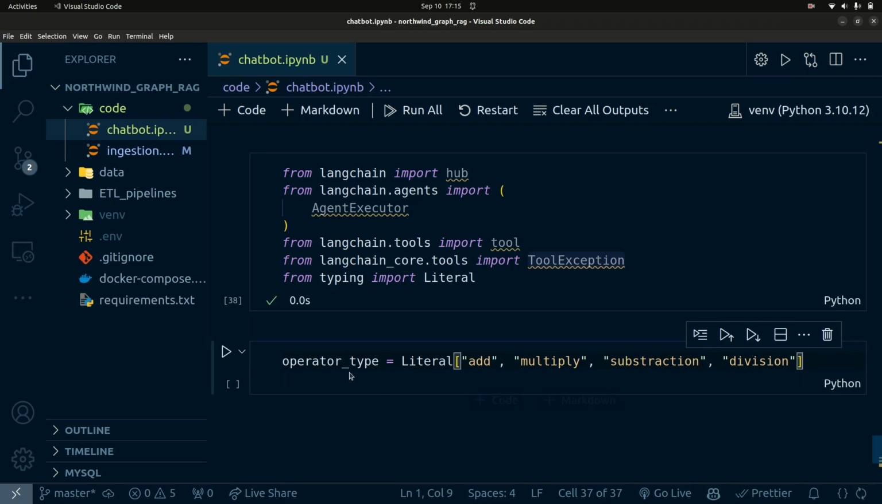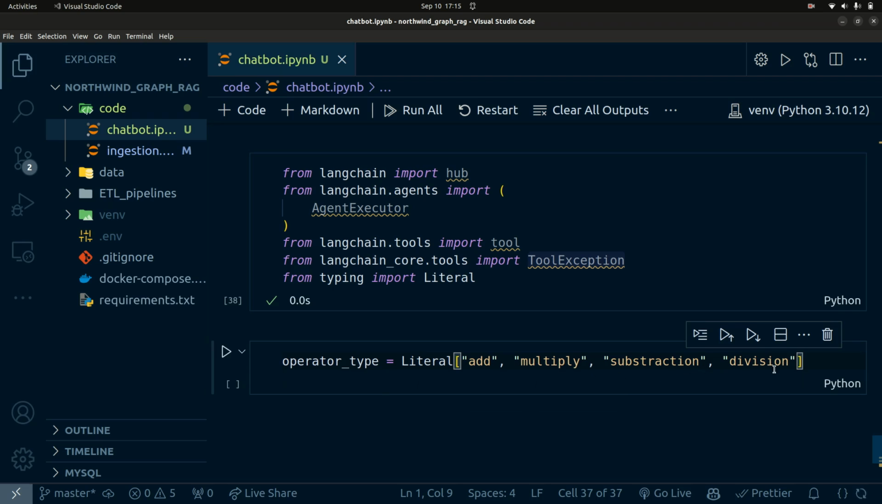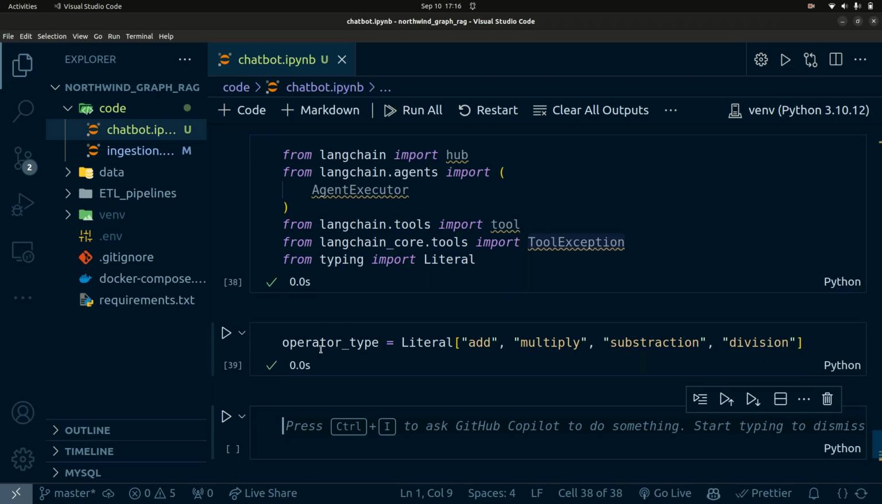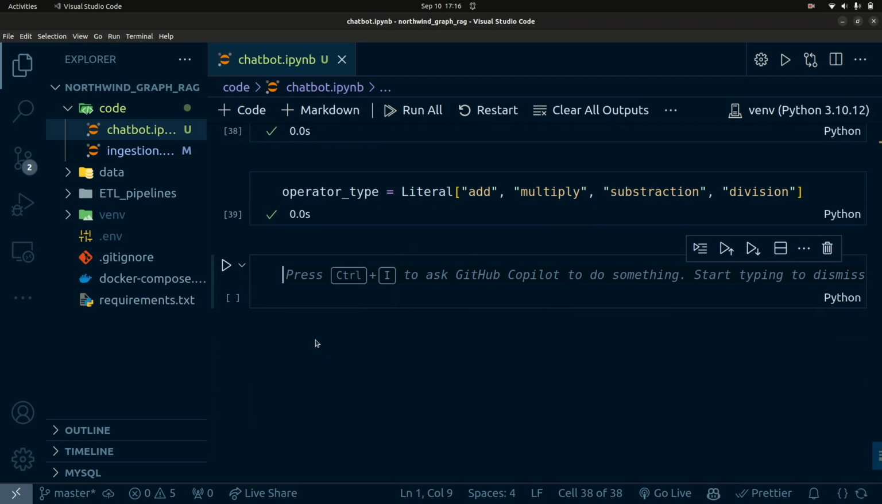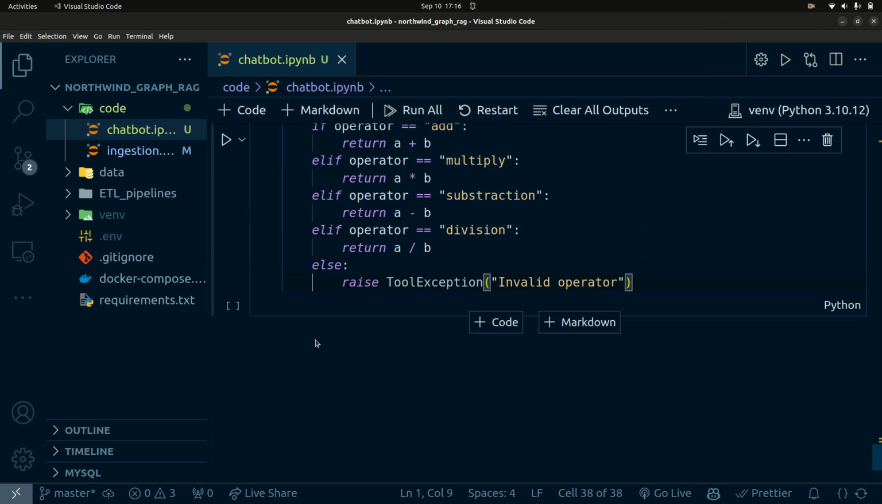And this is what we're going to use Literal for. We're going to create a tool that can calculate numbers, doing basic arithmetic operations such as addition, multiplication, subtraction, and division. So we are just going to create these operator types using Literal. Once we have it, let's go ahead and actually create the tool itself. We're going to use a decorator. I'm going to say tool. This is the tool decorator which we imported. I'm going to create a function right here called calculator.